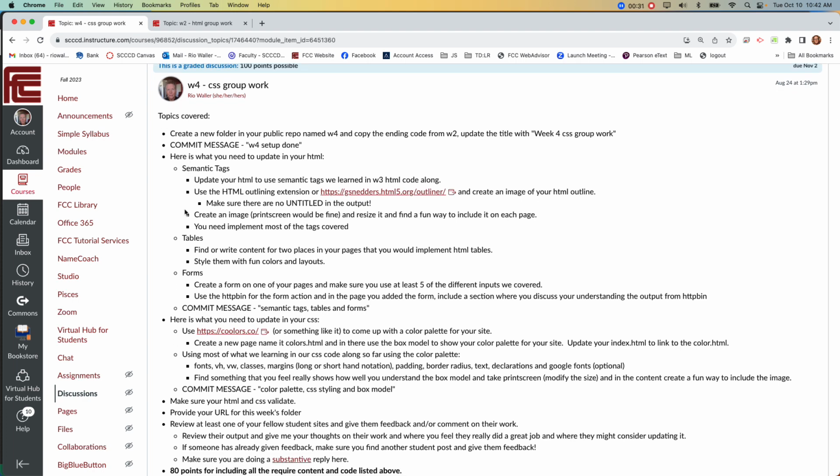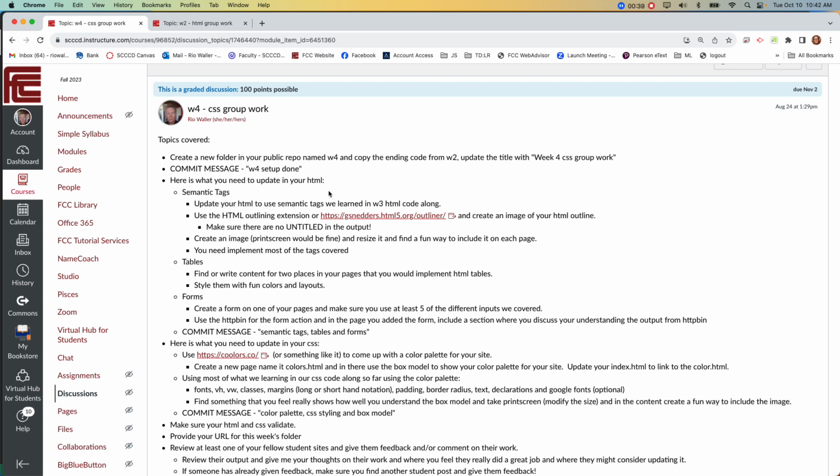So there's two major changes you're doing in the HTML: semantic tags, tables, and forms. Okay, and I'm pretty specific here about what I want you to do: update it to use the semantic tags we've learned in the HTML week 3. You know, like footer, header, also other ways to main was in there as well.